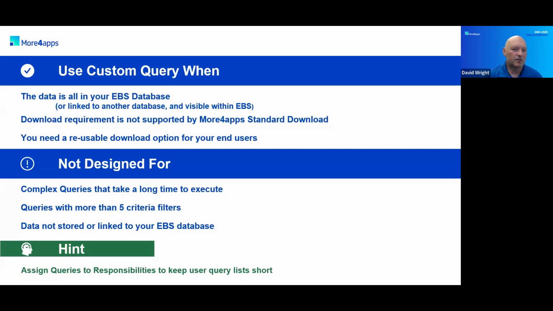What it's not designed for is those super complex queries that take a long time to execute. It does have a filter limit of 5 filters. So that's the criteria you can put in, up to 5 filters. And like I've said, when it's not stored on EBS, we recommend that when you build these queries, you also assign them to the responsibilities, and then it keeps a short list for the users in that particular wizard as well. So it means that if your customer people need these queries, but no one else does, there's no point in making them available to those other people. So it's just a bit of a security thing too.